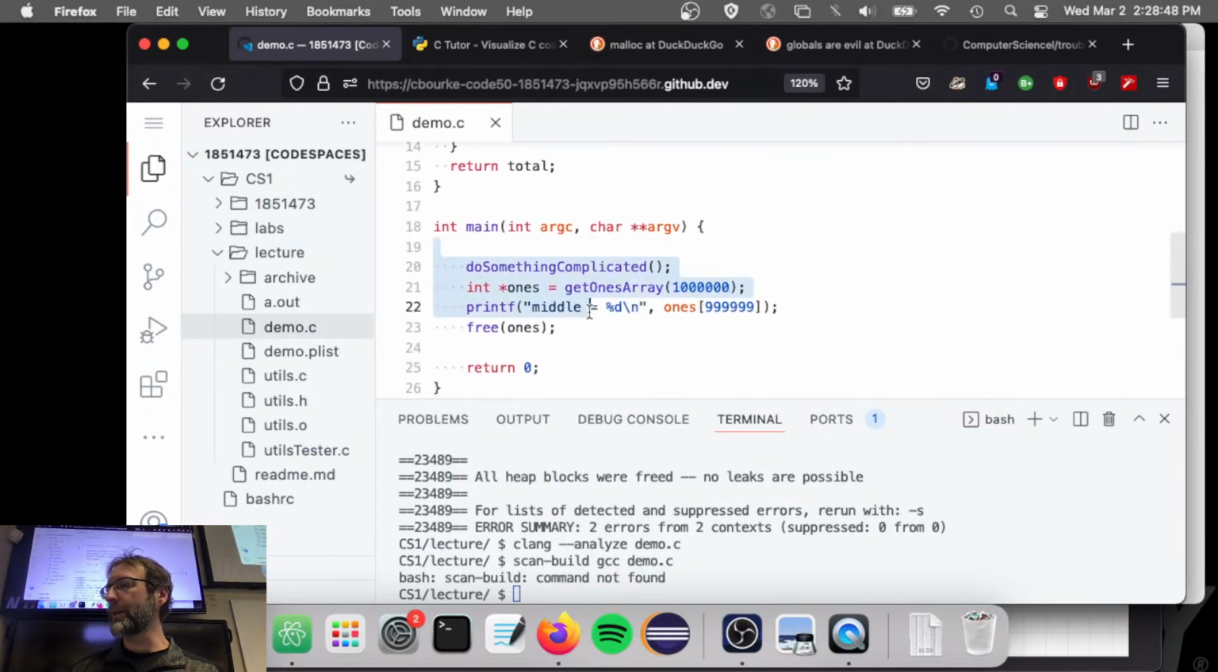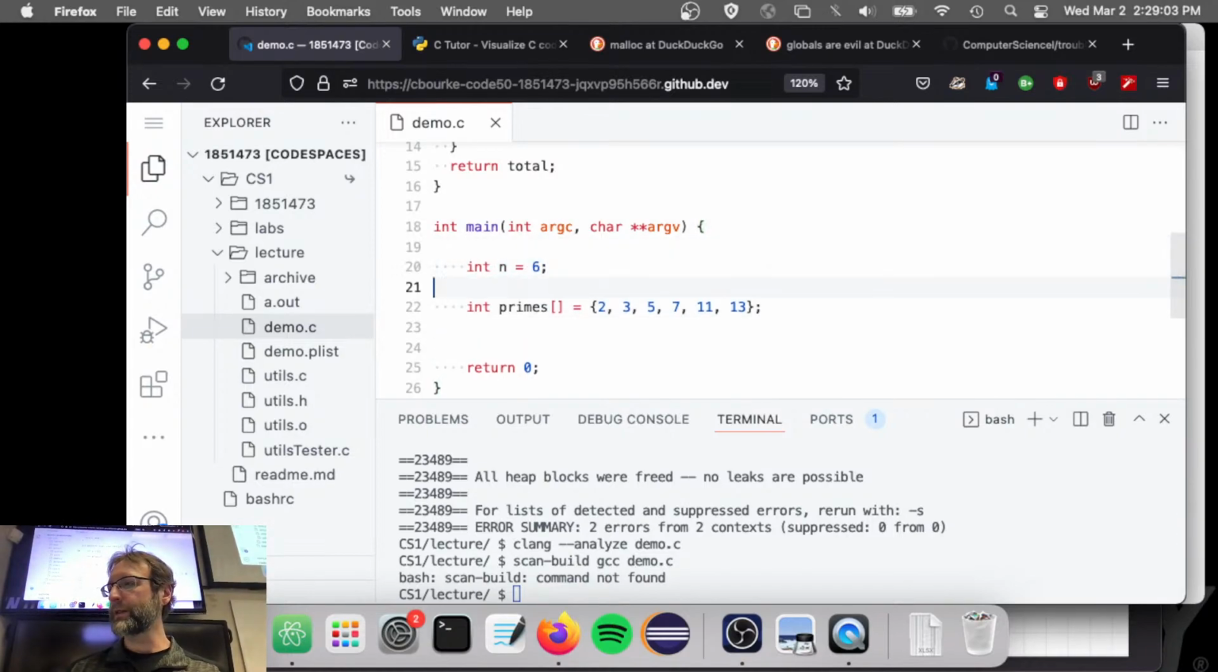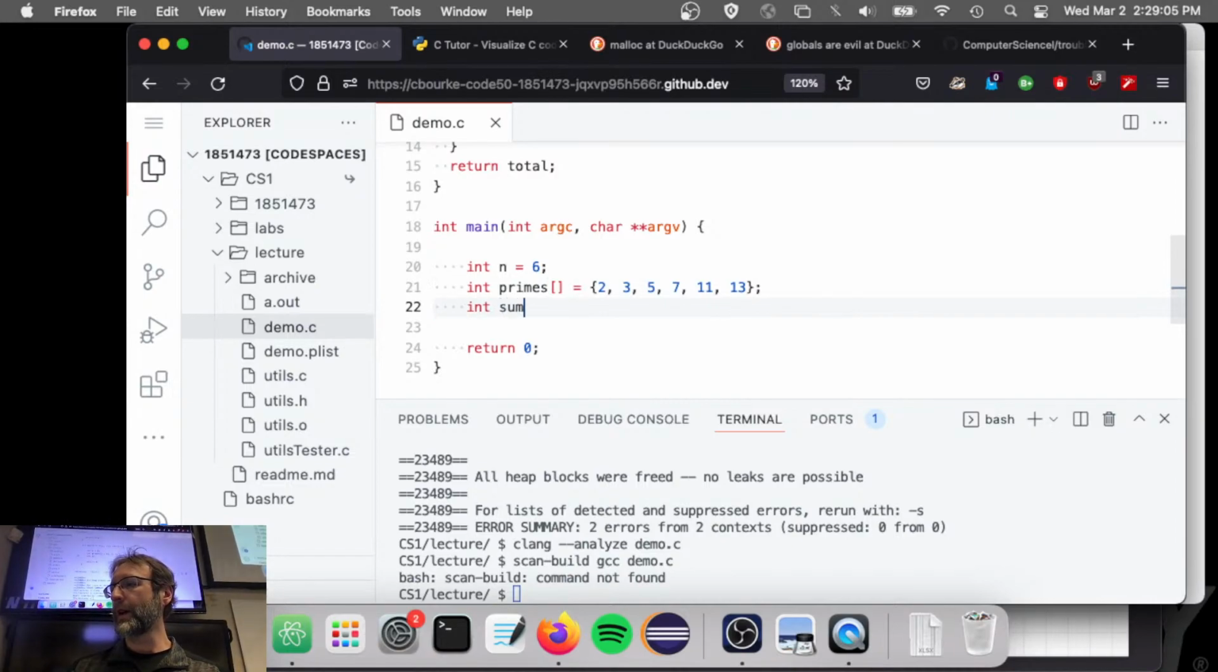So let's come down here and let me give myself a really quick test case. Int primes 2, 3, 5, 7, 11, 13. How many is that? 6? Yep. Int n is equal to 6. And so int sum is equal to sum of primes, n. Strictly speaking, that's going to be compilable code. It is going to run. Is it a good idea to name a variable after a function? Probably not.